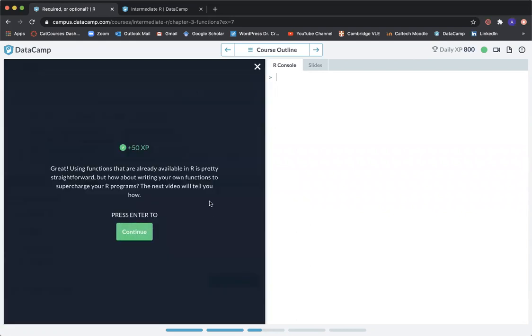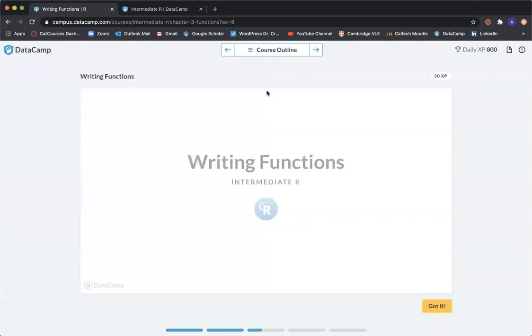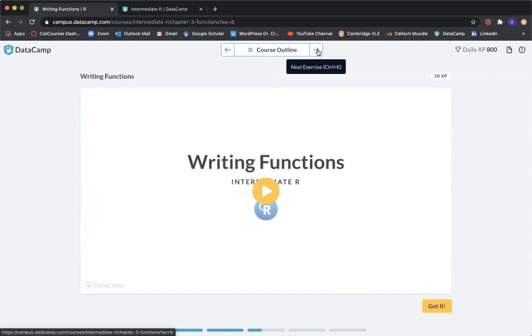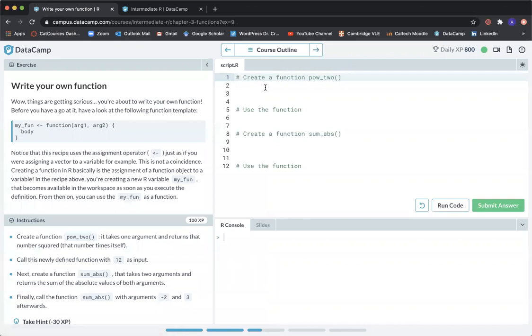Great. Using functions that are already available in R is pretty straightforward. But how about writing your own functions to supercharge your R programs? The next video will tell you how. So feel free to watch this video on your own. But to stay focused on the exercises, let's go ahead and move on to the next exercise. Write your own function.